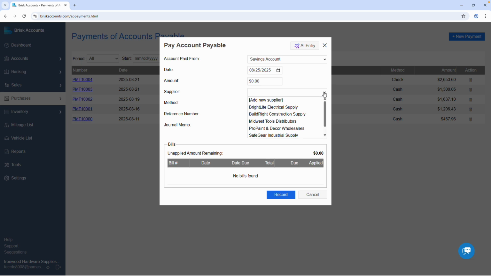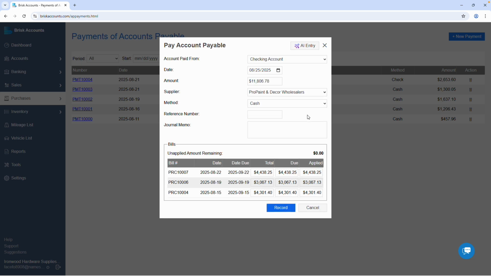Then choose the Supplier from the Supplier drop-down. Brisk Accounts will automatically display the supplier's outstanding accounts payable and amounts. You can adjust both the total amount and the amounts applied to each payable if needed.